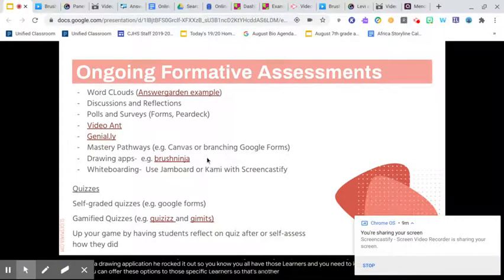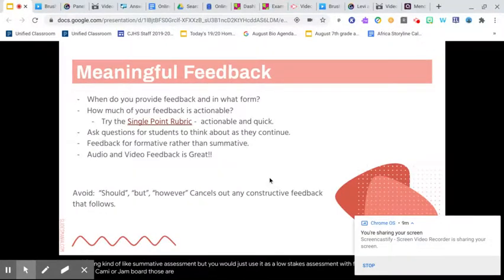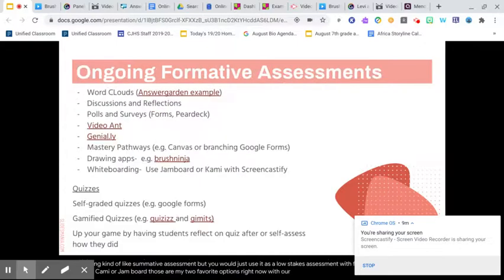So that's another way to formatively assess students. And then again, whiteboarding, kind of like summative assessment, but you would just use it as a low stakes assessment with formative and give feedback with it using Kami or Jamboard. Those are my 2 favorite options right now with our Chromebooks. If you do want to use quizzes, you can do the self-graded. This is the time to do those multiple choice ones. Let Google take care of grading it for you, okay? Low stakes. That's the key, though, with quizzes. Low stakes. Gamified versions are also another way to go.